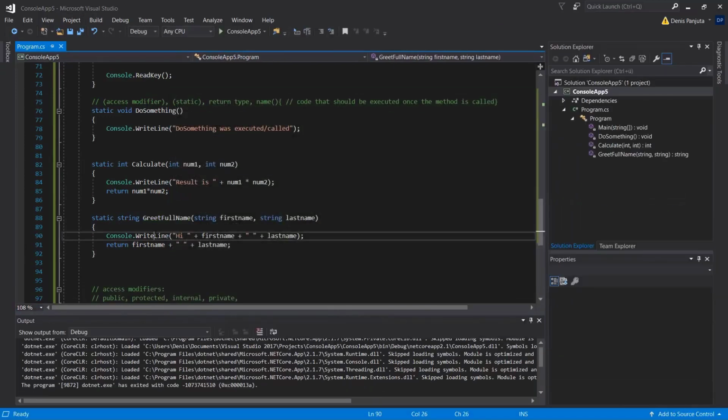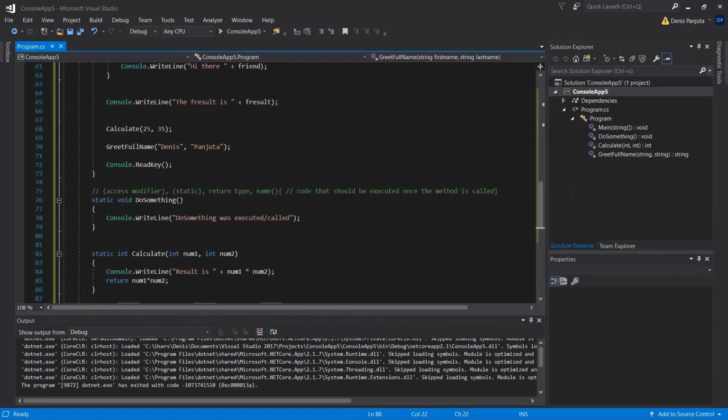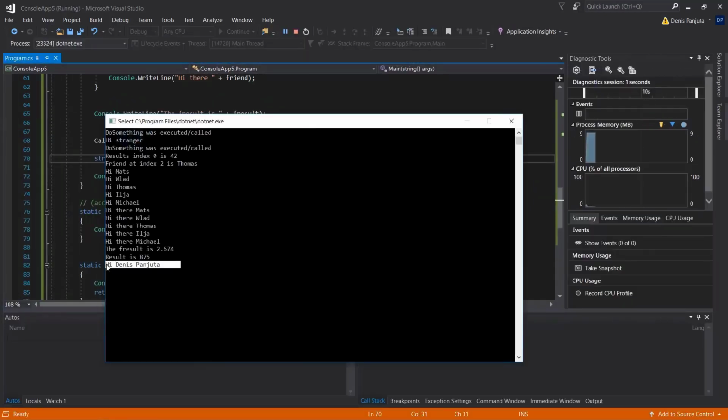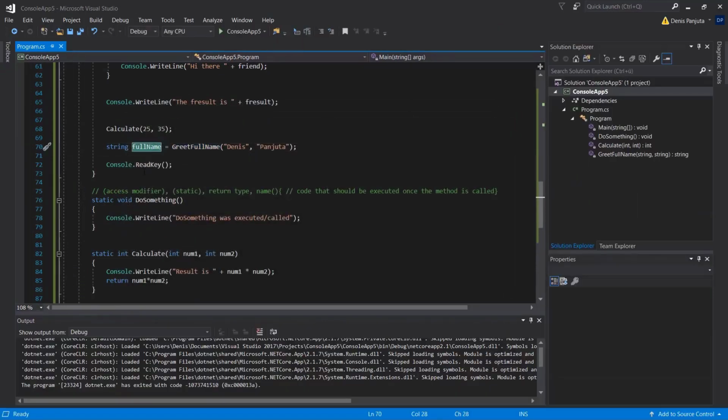Now, it's returning a string, as I said, right? So we can store it in a string variable, that will be fullName is equal to greet full name. Okay, so if we run it again, we're still being greeted, but at the same time, the full name is stored in a variable, and we could go ahead and use that full name later on in our program.